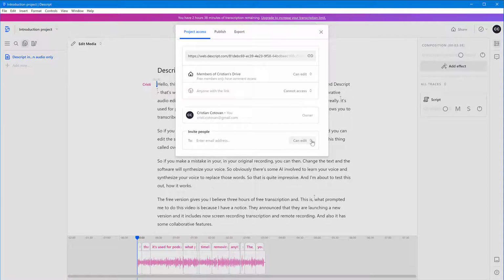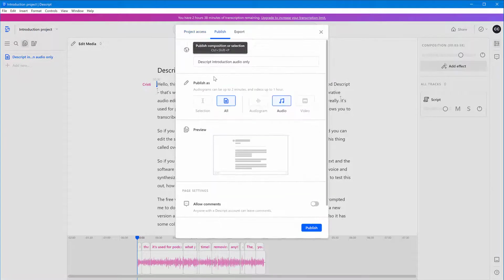So all of the comments they make or suggestions, I will see those in my project here. The second type of sharing is to publish this composition, not the project. Publish this composition or selection as a new page.